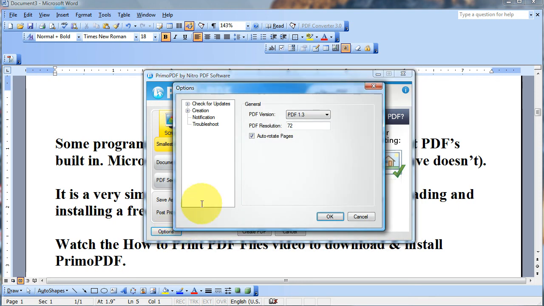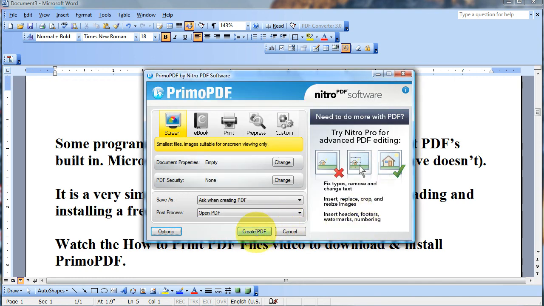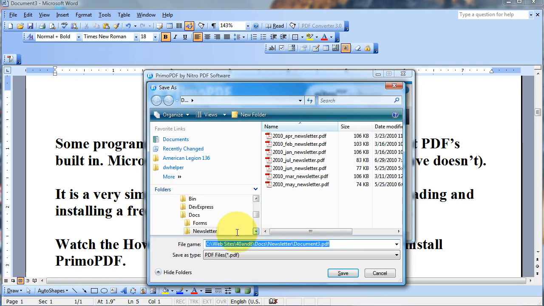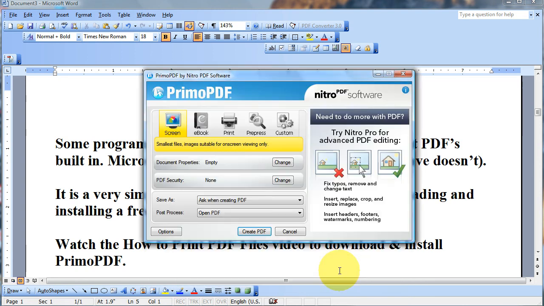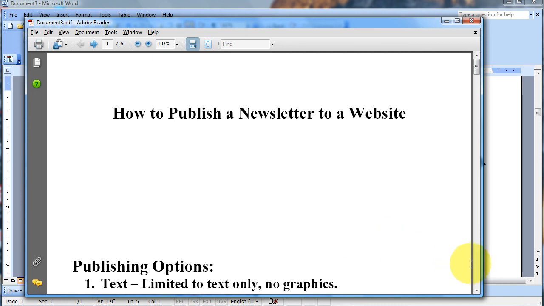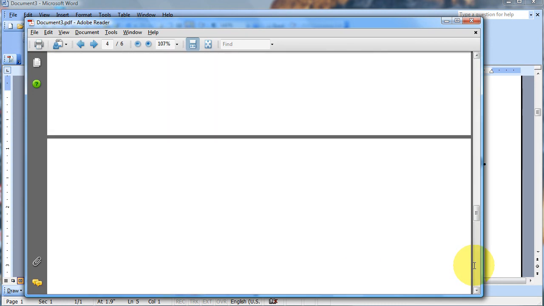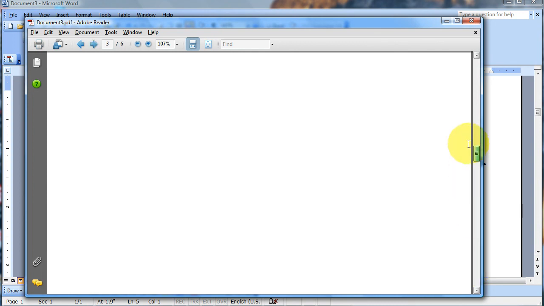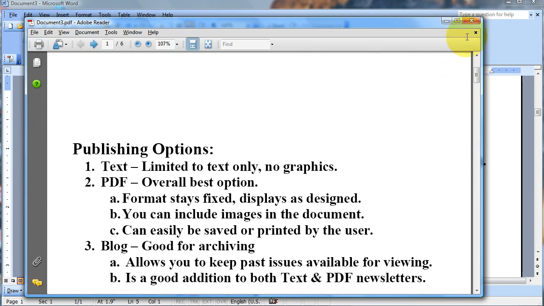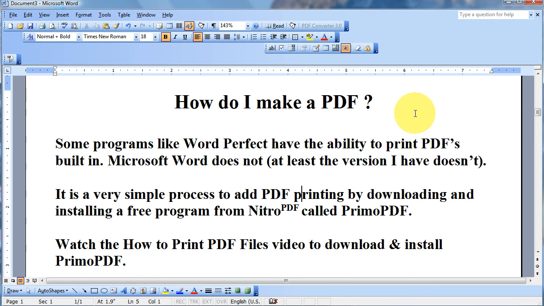Normally you don't have to set any of these options. Whatever's here is perfectly fine from the default. Just click Create PDF, select where you want to save the file and what you want to call it. We'll save it to a temp file here. After it's saved to your disk, normally by default it'll pull up your internet browser and display the PDF file to you. I don't have much in this document. And that's how you make a PDF file with Primo PDF.